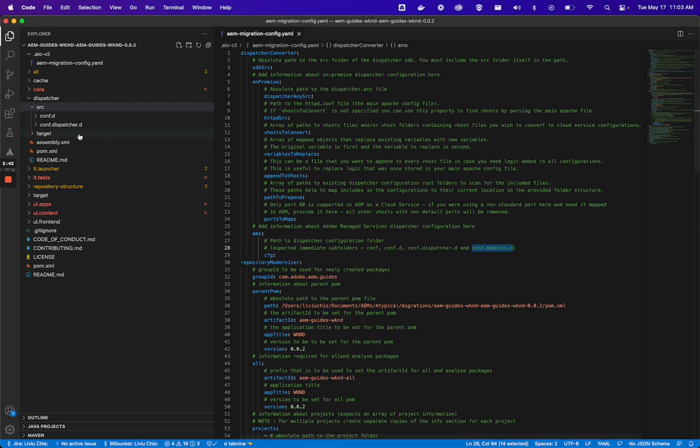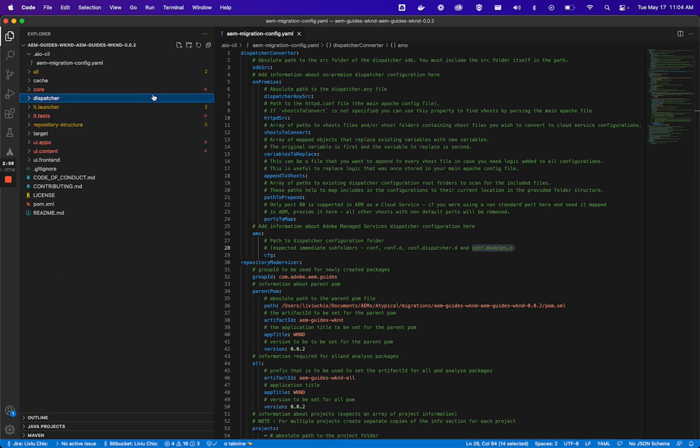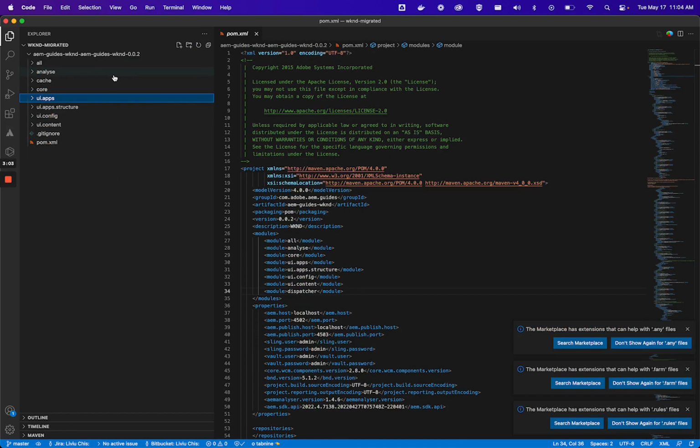Because they don't exist in the dispatcher module that we got from GitHub, we can assume that this particular dispatcher configuration is already pretty close to what we need for AEM as a cloud service. So rather than running this conversion tool, I'm just going to copy this dispatcher folder from the old AEM 6.5 project into this new one. Okay, so it has been copied.